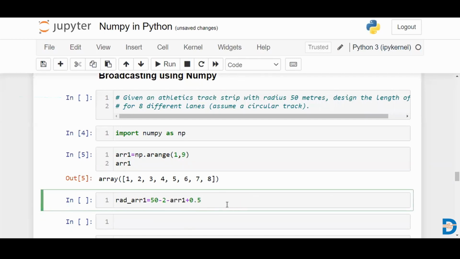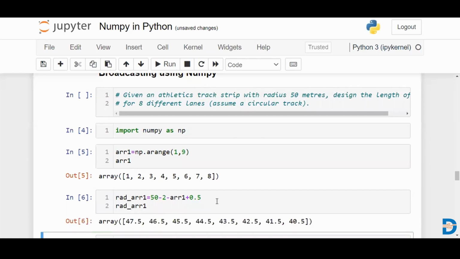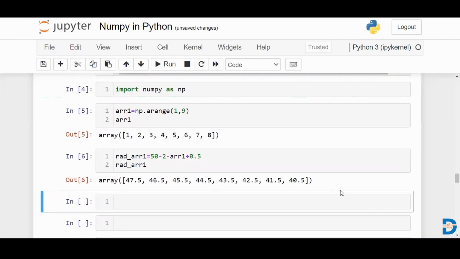Just to get to the center of each lane, we're adding 0.5 to get the distance to the center of each of these lanes. So that would be our radius array 1. There you go.